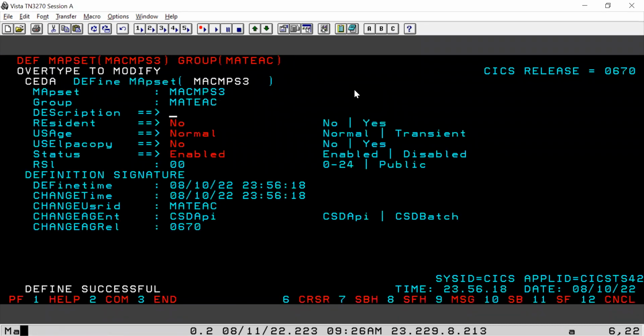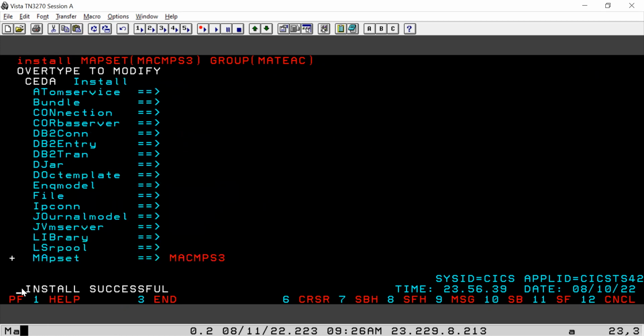If you press enter there, you can see the message at the bottom, define successful. Then you have to install this one. You can type INS, or you can type the full word INSTALL, and it will work. If you press enter here, you can see install successful at the bottom. So we have defined and installed the map on the CICS region.